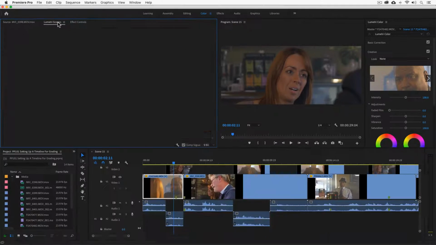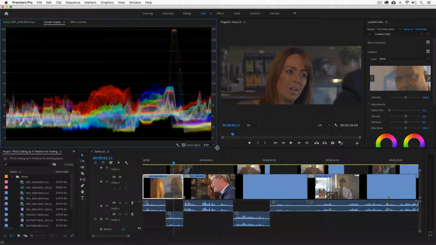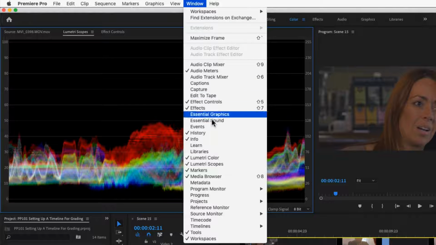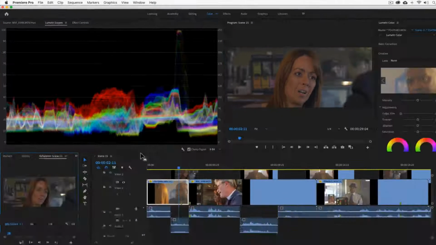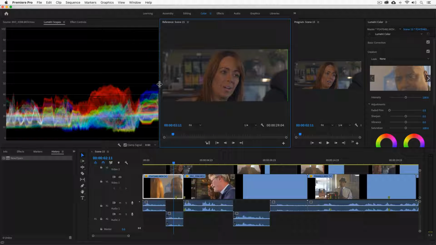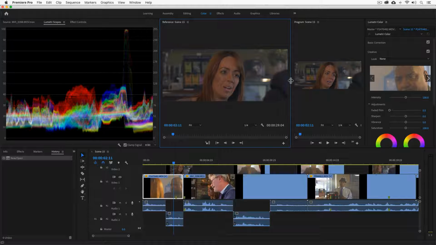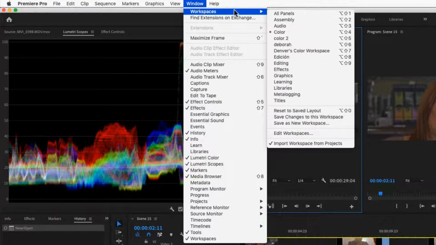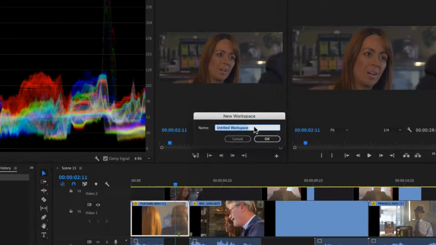There's one more panel that I'd like to add that will help us later on with our shot-to-shot matching, and that's the Reference Monitor. Let's open the Reference Monitor by going to Window, then Reference Monitor. Then let's move it next to the Program Monitor. We'll discuss exactly what this does in a later tutorial. Then if we want to save our workspace, we could go to Window, and then Workspaces, then Save as New Workspace. Give it a name, and click OK.